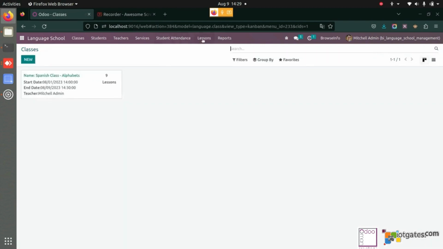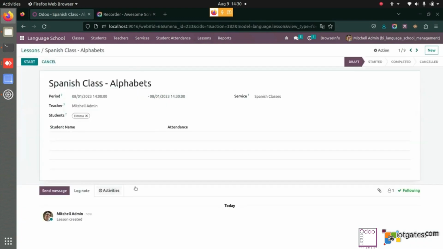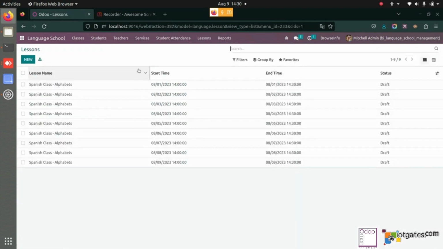Now let's go to the lessons menu option. If I go to lessons, you can see the lessons have already been reflected under the lessons menu. If I click on any of those lessons, this is how it will look. Here you can see the period, the teacher and the student, and you can click on start to start this particular lesson. So you will be able to see all the lessons that you're creating for individual students under the lessons option.